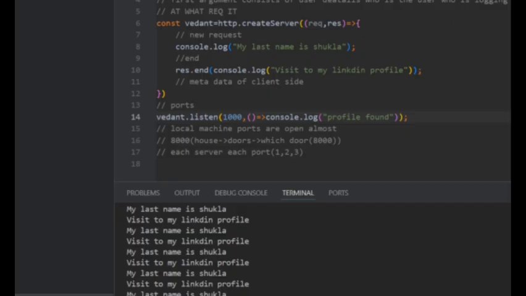See, there are various ports. For example, there are various airports in a city, so there are various ports in your local machine also, like 8000 or 300. But we are using 1000 right now. So I was saying that we have to use response.end and console.log that says visit my LinkedIn profile. See, this will be displaying for you.